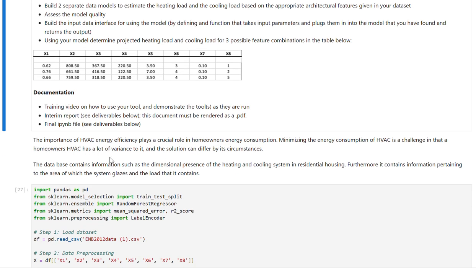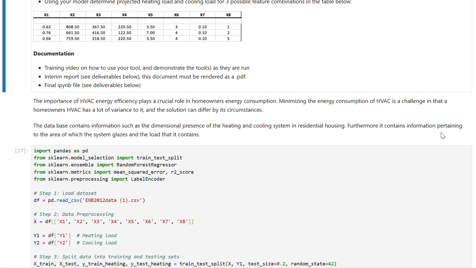The importance of HVAC efficiency plays a crucial role in homeowners' energy consumption. Minimizing the energy consumption of HVAC is a challenge in that a homeowner's HVAC has a lot of variance to it, and the solution can differ by its circumstances. The database contains information such as the dimensional presence of the heating and cooling system in residential housing. Furthermore, it contains information pertaining to the area of which the system glazes and the load that it contains.